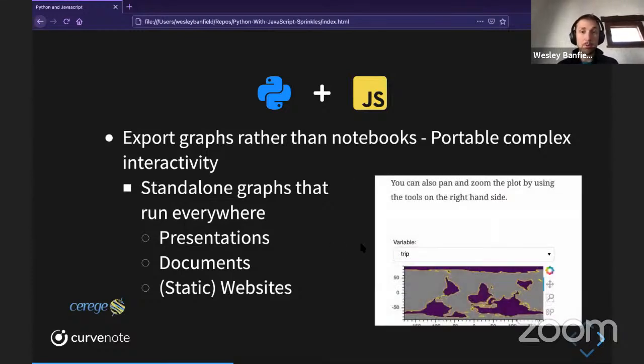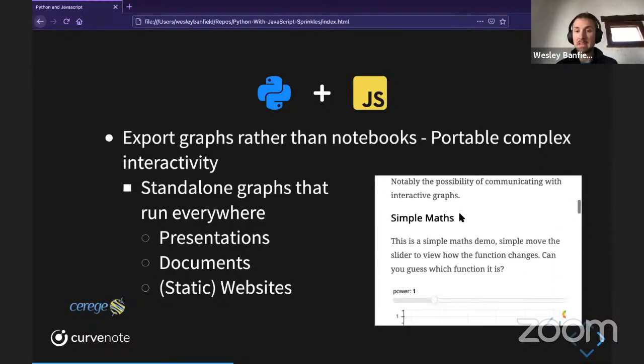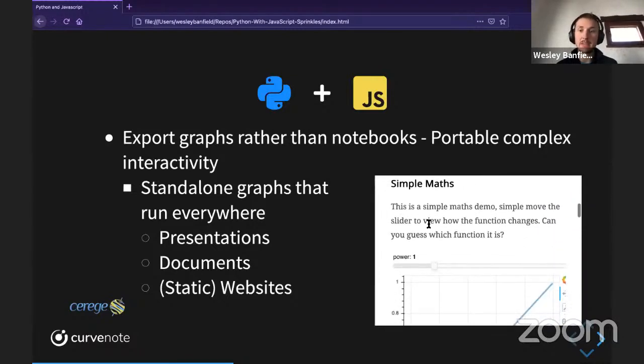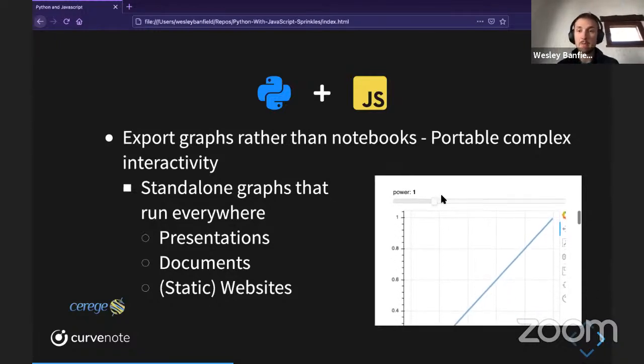There's also a move with products like Curvenote towards interactive documents. In this case we can create a Curvenote article, for example, that has text, values, headings and everything. But rather than having that static document, we can now start creating interactive ones.